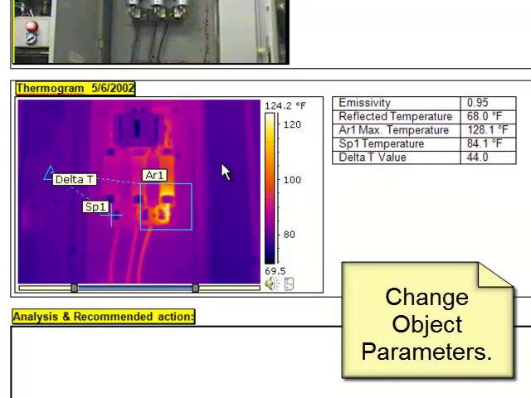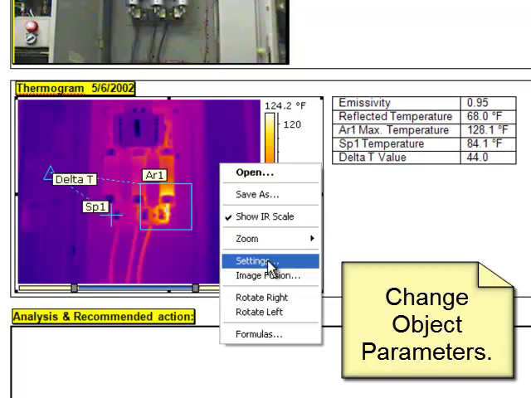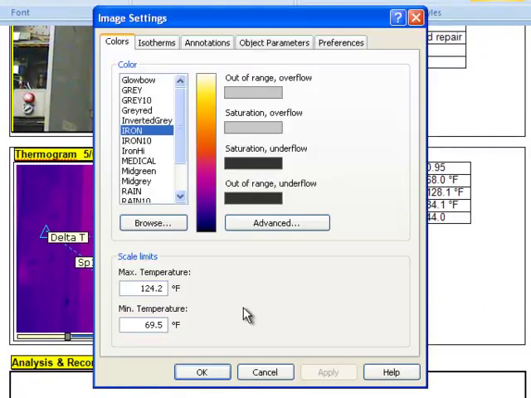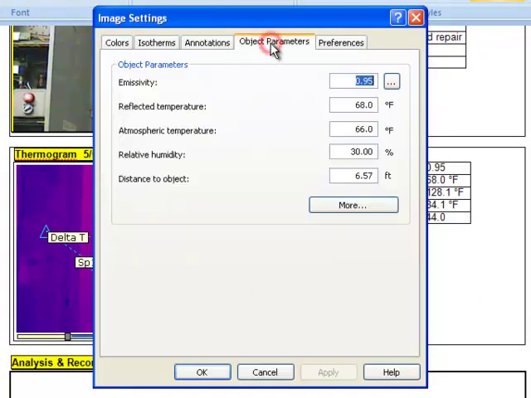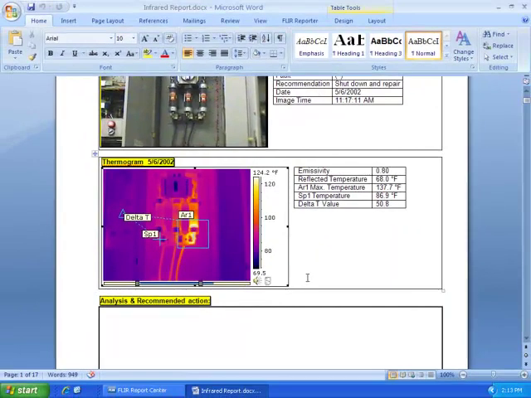To change object parameters such as emissivity, right-click on the IR image and click Settings. Then click the Object Parameters tab. All temperatures in the image will update to take into account the new object parameter settings.